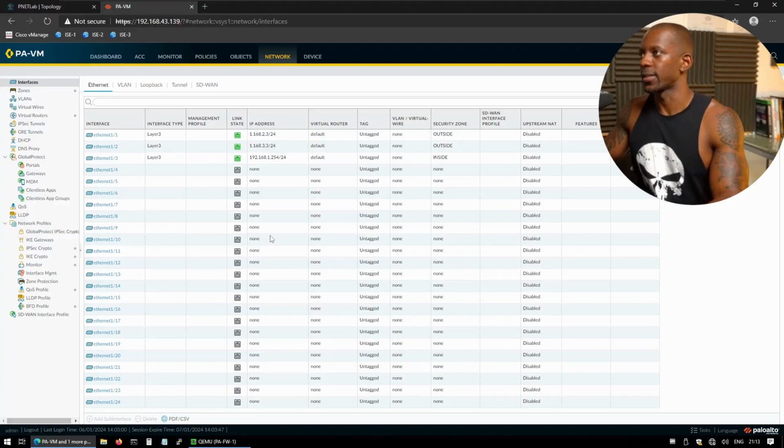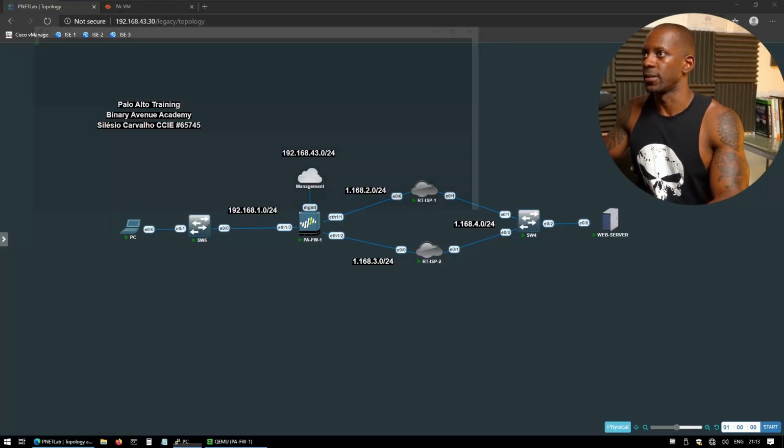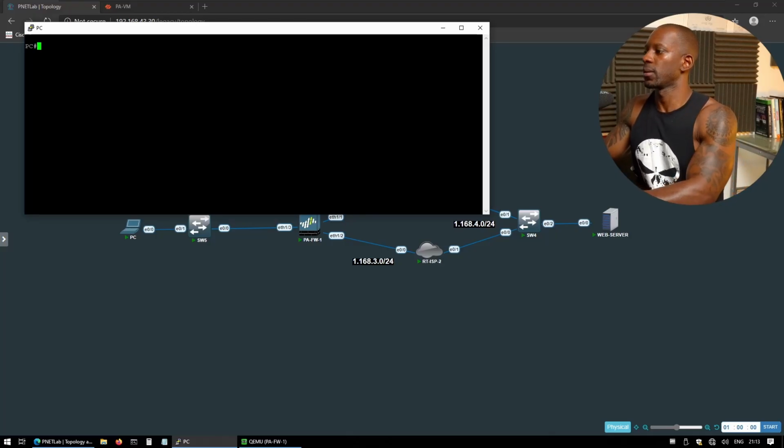So we can see that now the interface link state shows as green, but is it really working? Now, let's make some tests. If I log into the PC, let's just confirm what I have in my routing table.